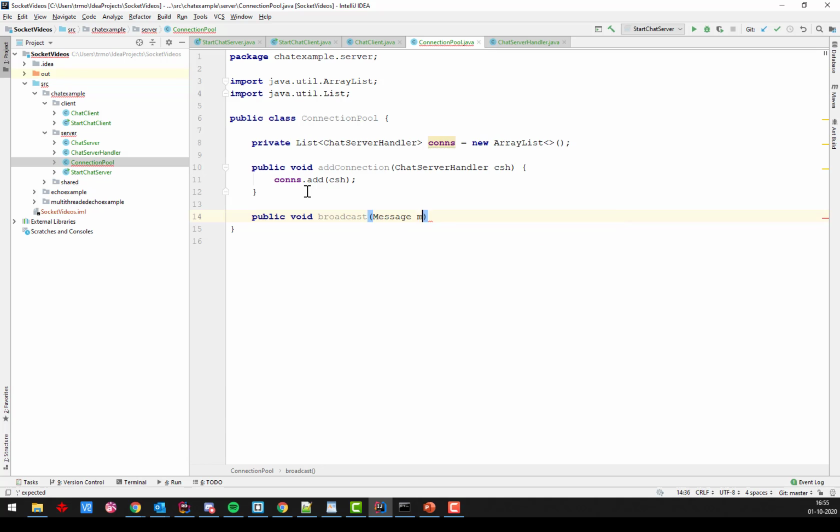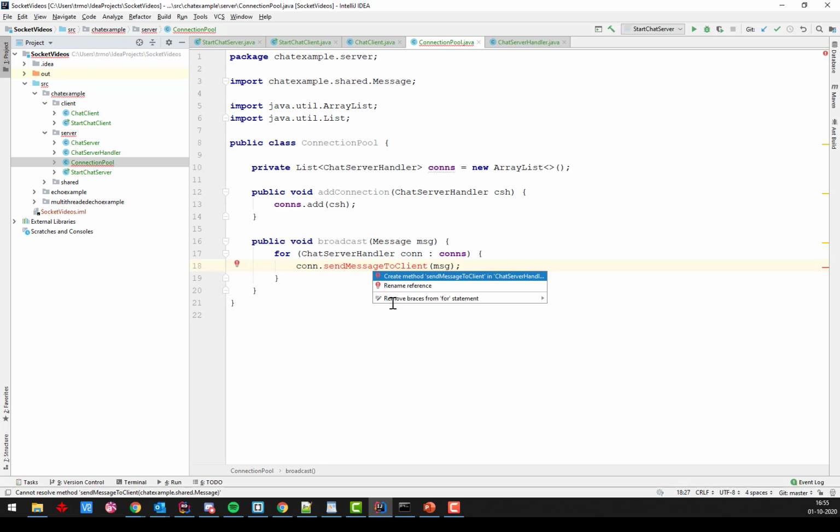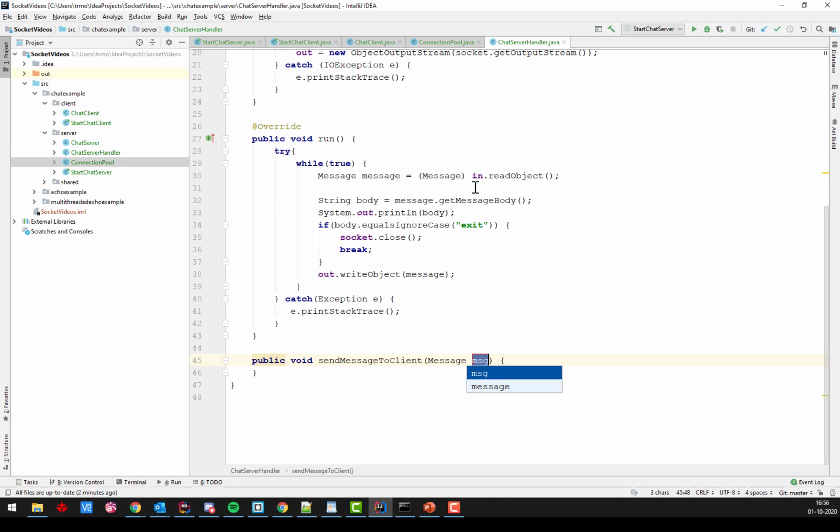Broadcast takes a message. And I will go through my chat server handlers. So for each of these, I want to say send message to client, and it takes the message. So I want to send this message to all of the clients. And I will just create that message method like this. So that is in the chat server handler.